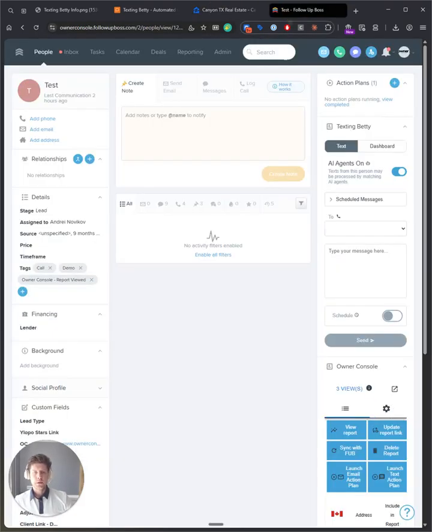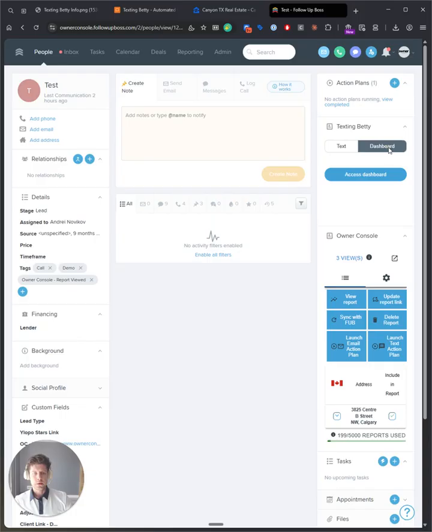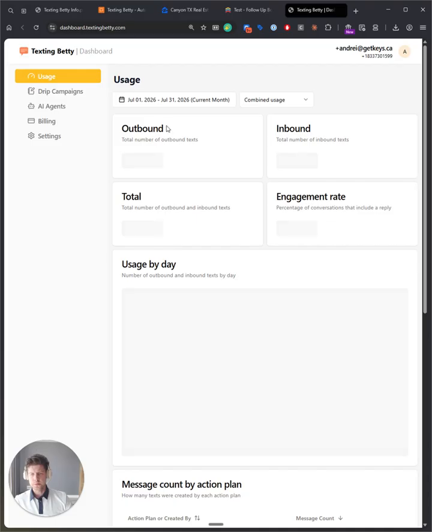So to kick things off, we're going to go into Follow Up Boss. We're going to find our Texting Betty embedded app, click on Dashboard, and then Access Dashboard. If you don't see this, that probably means that you're not the owner account. Just contact our support team and we'll figure it out for you.